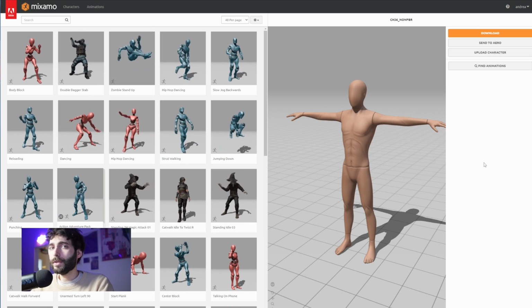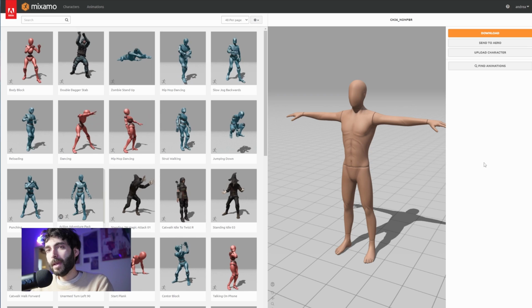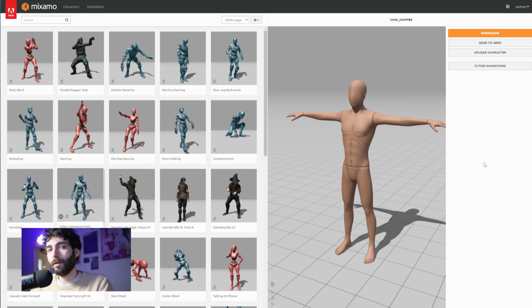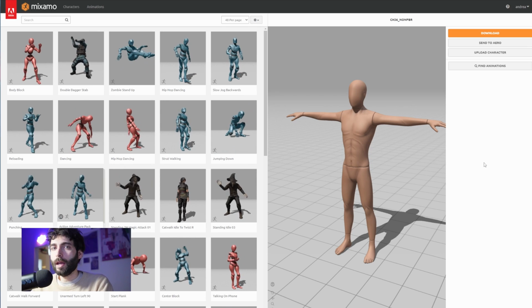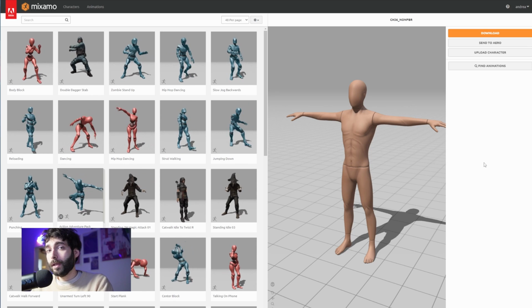Today we'll be looking at ways to integrate Adobe Mixamo inside of our ComfyUI workflows. If you haven't done any 3D work, you might not be familiar with Adobe Mixamo. Mixamo is basically a library of characters and poses and actions, really, that is created by Adobe.